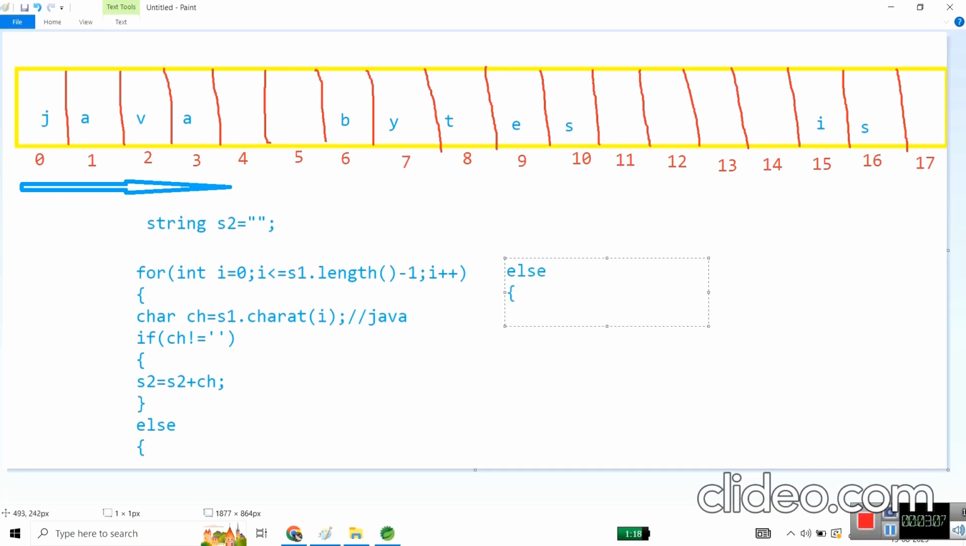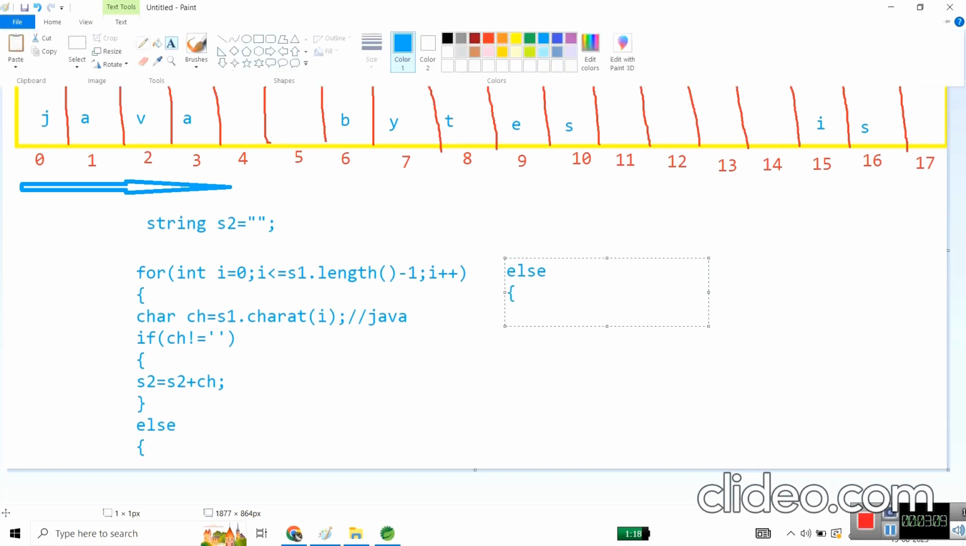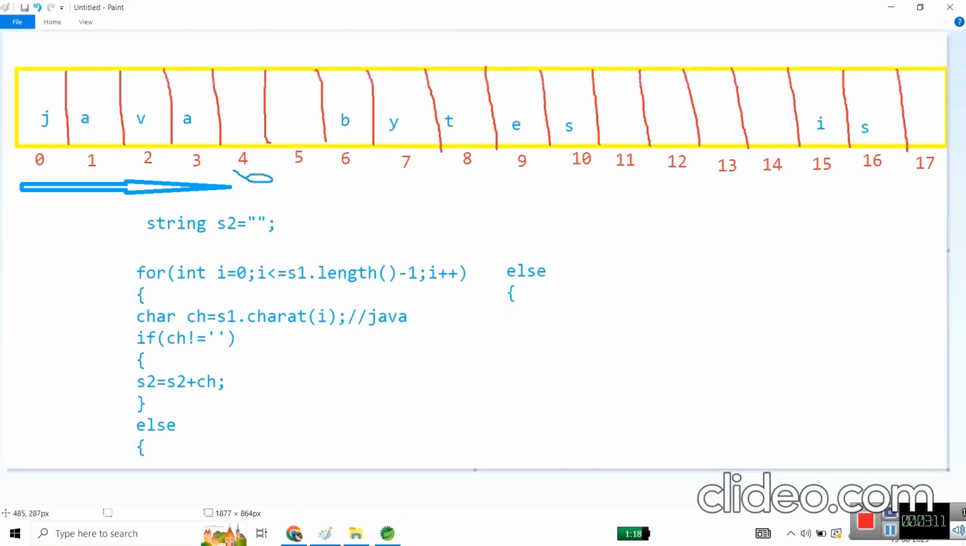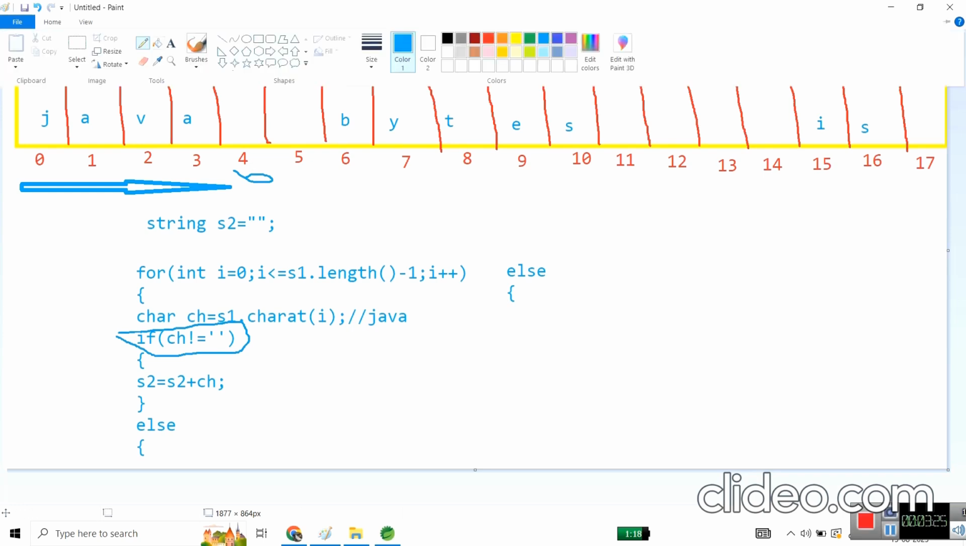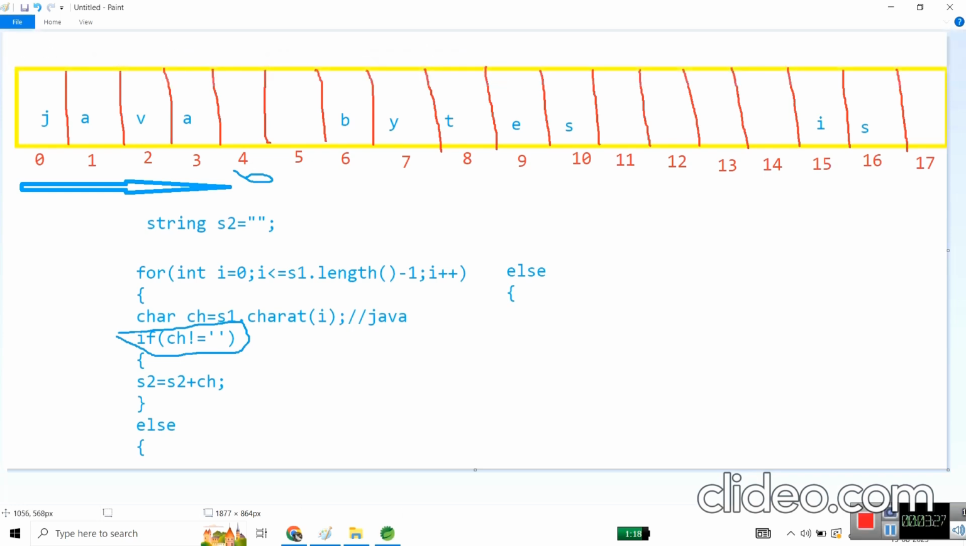Okay, consider this one. We find a space. That is, this condition will fail. What condition have we written? This condition will fail. What about the fifth one? This is space. Okay. What about this second one? For this one, we will use one logic. We will use another character, ch1, which gets s1.charAt(i).